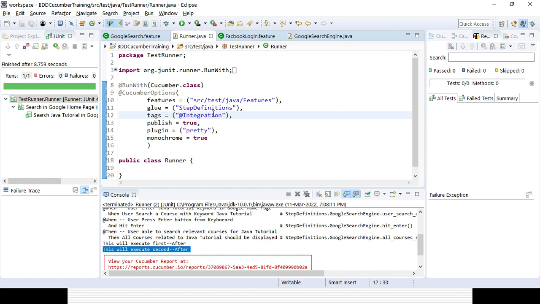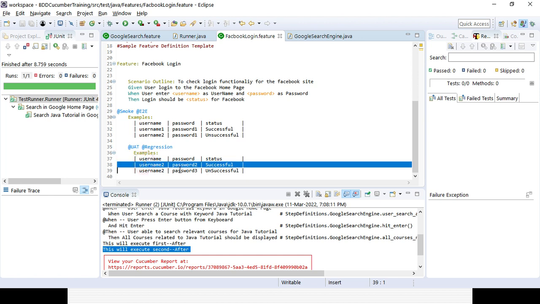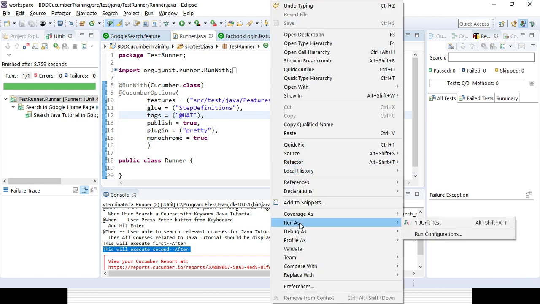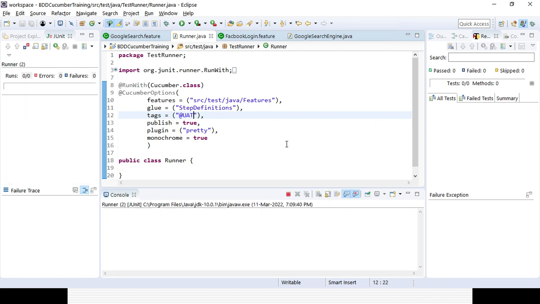Now let's change the runner class to some other tag, where instead of the integration tag, I want to run maybe the Facebook features file based on the UAT tag. So these two test cases will be executed. So just change it to UAT. For both scenarios, all the two before and after hooks should be executed, but based on the order. So let's try to execute and let's see what is happening here in the console as well as in the file.